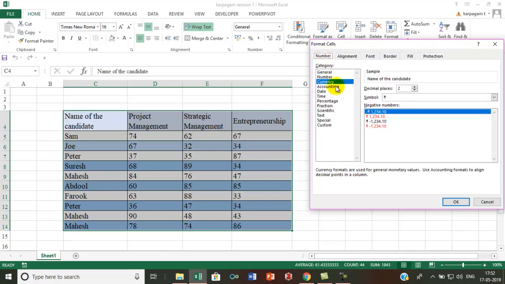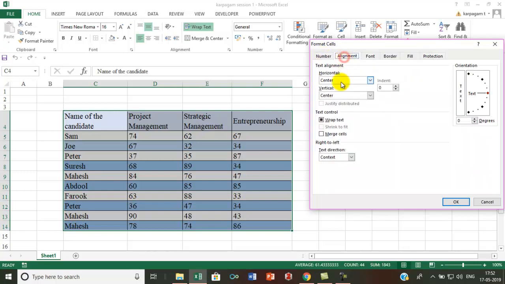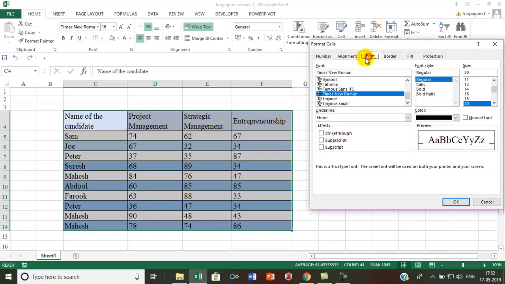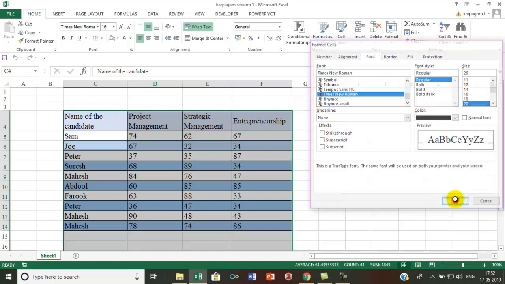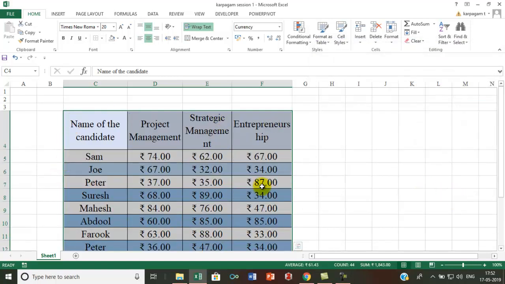So going back, I have changed the currency. I have changed the alignment to center and I have changed the font size to 20. Everything else remains the same. Just look at the table. What is going to happen when I hit OK? You can see the font size is increased. Not only that, you can see the currency is brought in here.